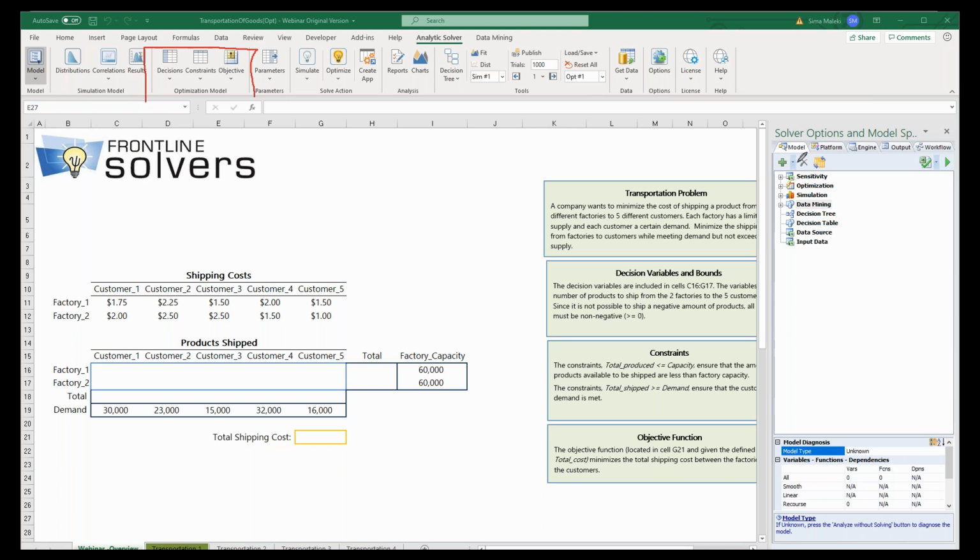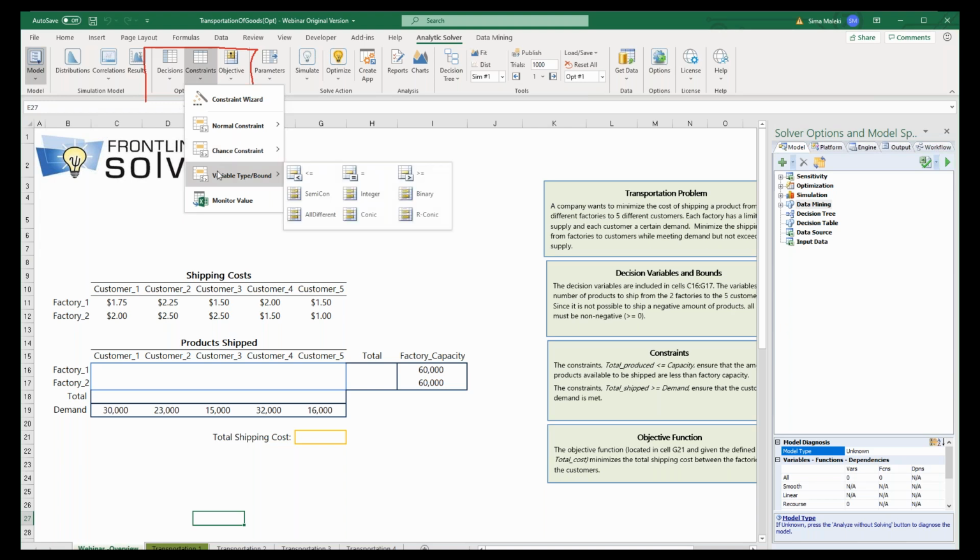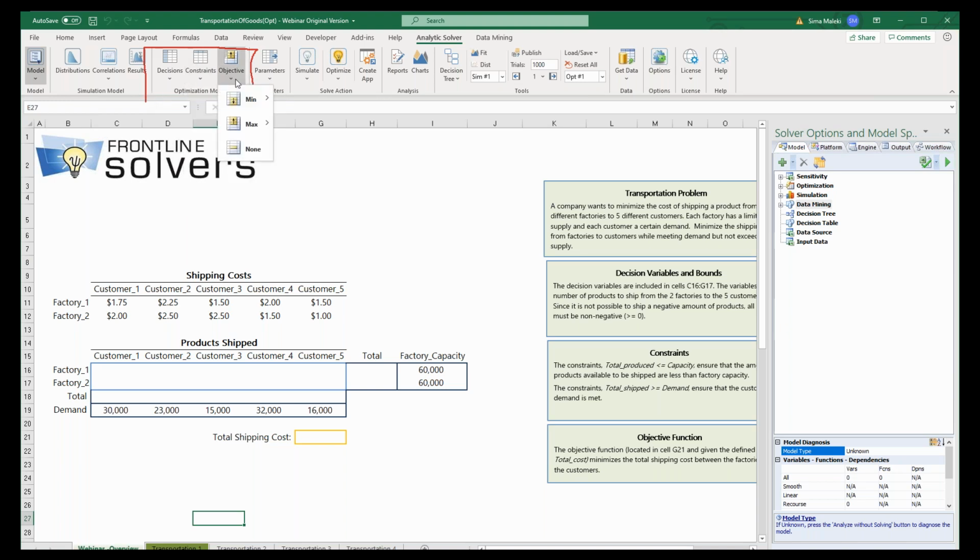These are all the tools you need to define your optimization models. First is decisions. This is how you define your decision variables and constraints, for normal constraints and chance constraints where it comes to uncertainty. Analytic Solver offers you all the tools you need for stochastic optimization and robust programming. So you have chance constraints and variable type bounds, for when you want integer variables or binary variables. Then you have the objective. Define your objective.